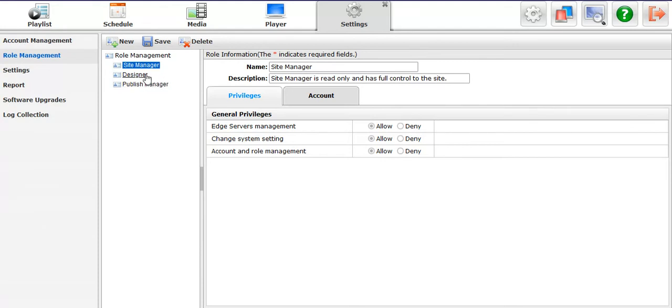So let's say for the design, if you wanted to have someone be the designer, what they would be able to do is just upload image files and maybe create a playlist, but then they would not be able to publish. And then let's say there's a publish manager, and they would be able to accept what people request to publish, and then site manager just has all. But so that exists, but I don't think that's a function that you necessarily need right now.